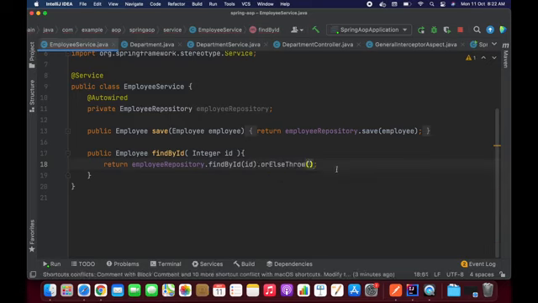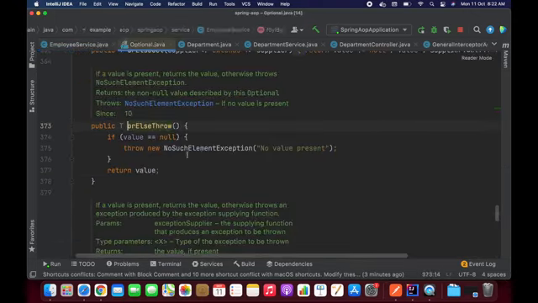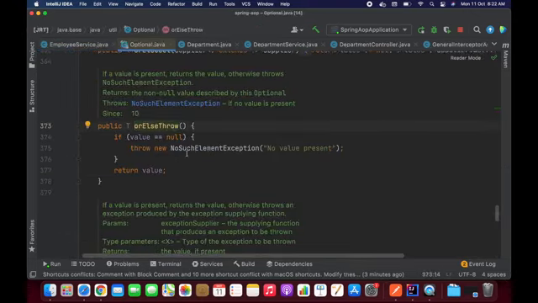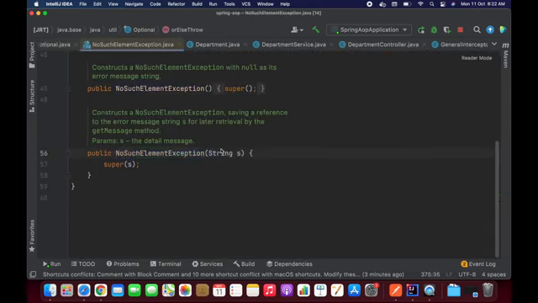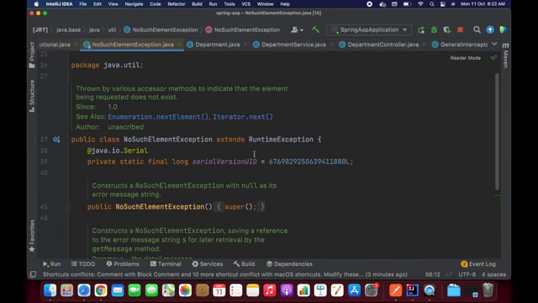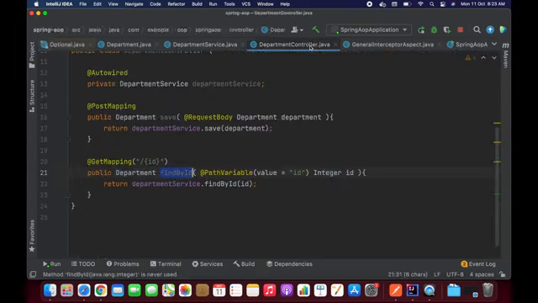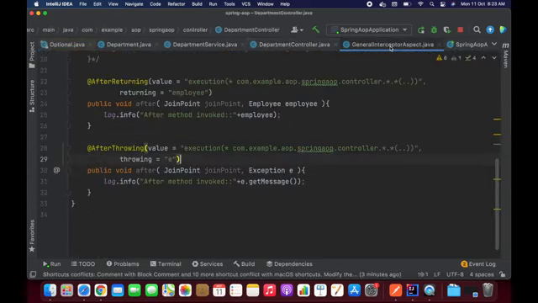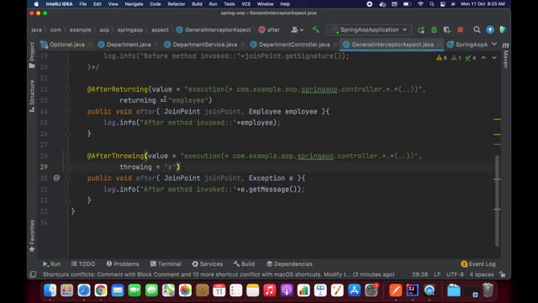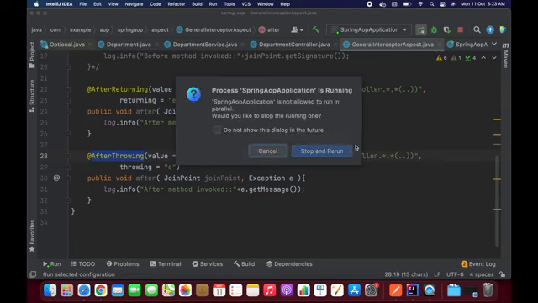Basically what it does is, it will throw a runtime exception. If the id is not found, it will throw NoSuchElementException. This NoSuchElementException extends RuntimeException, if you see here, this is the RuntimeException. That's fine. We should not write any code here because it is already built in. Now the after returning and after throwing methods are available. Let's restart our application.